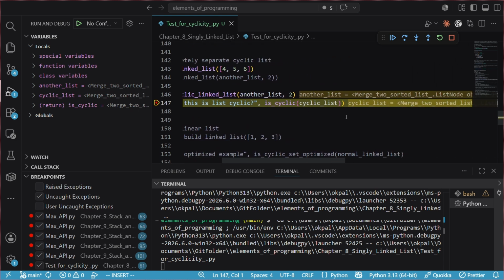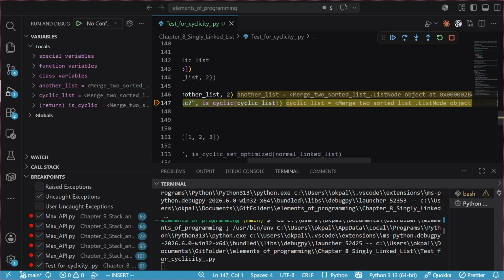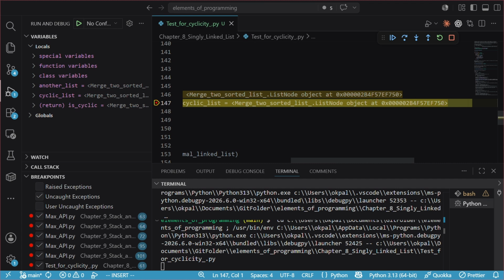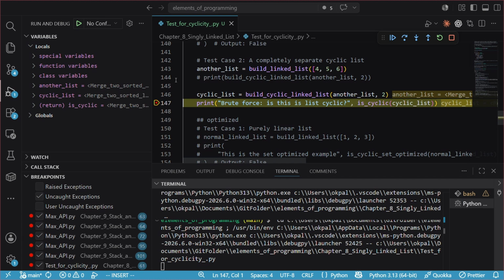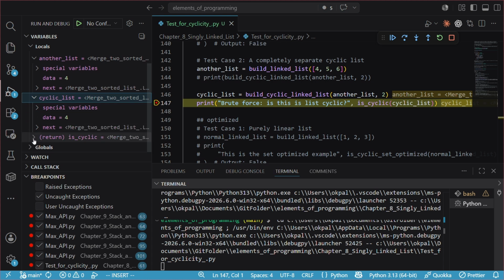So when we click this, it should return the value. Now we've returned, and we've returned the cyclic node. That's the head of the cyclic list, so this should be the first node in the cyclic list. Now our main concern is, is our list cyclic, and what is the final assertion?